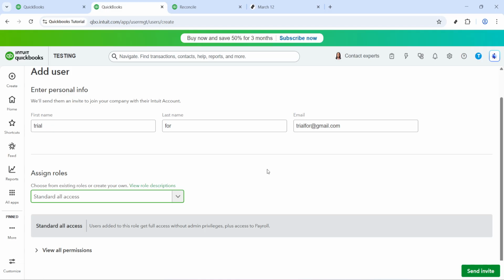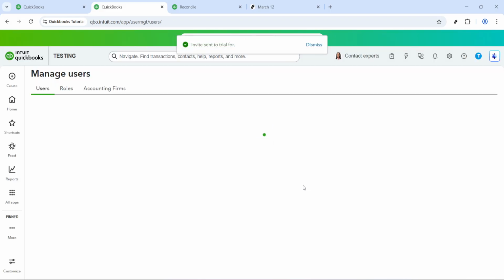When everything looks correct, click Send Invite. QuickBooks will email the person a secure link to join. Let them know to watch their inbox, and if they don't see it, to check junk or spam folders. Until they accept, their status will show as pending, which is normal.